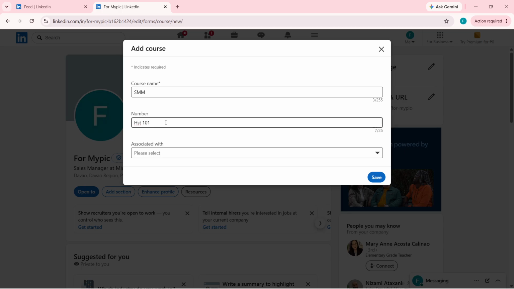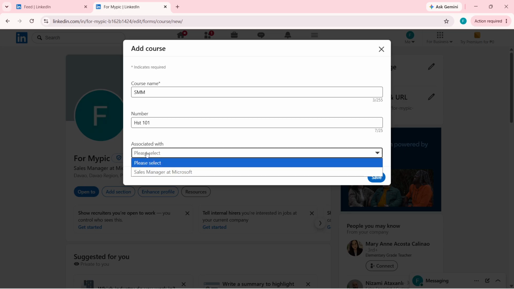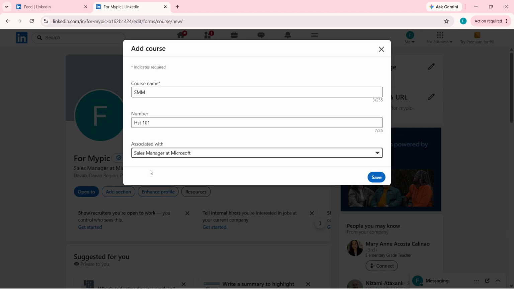After that, select Associated With. This step connects the course to the relevant education entry on your profile, such as a school, college, or university. Choosing the correct associated item helps LinkedIn place the course in the right context, which makes your profile easier for recruiters and connections to review.